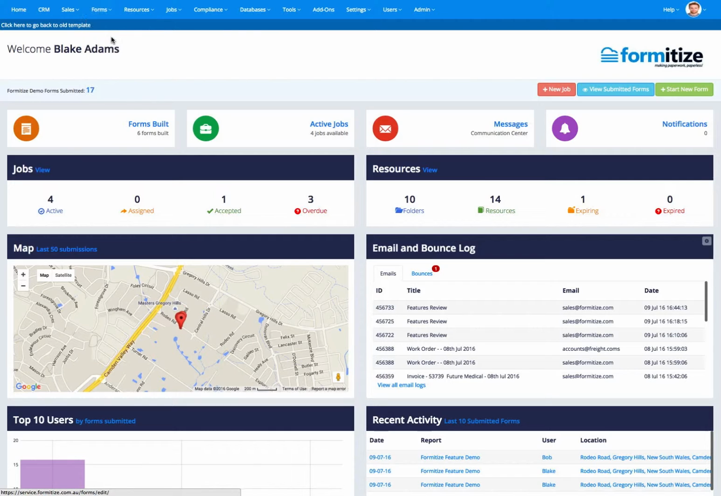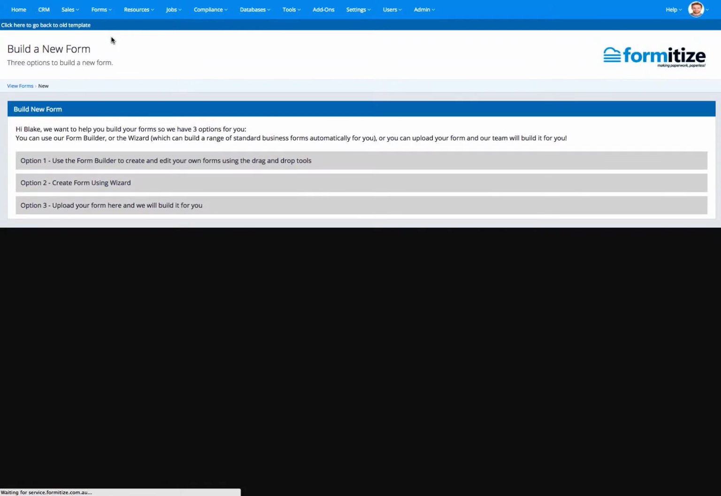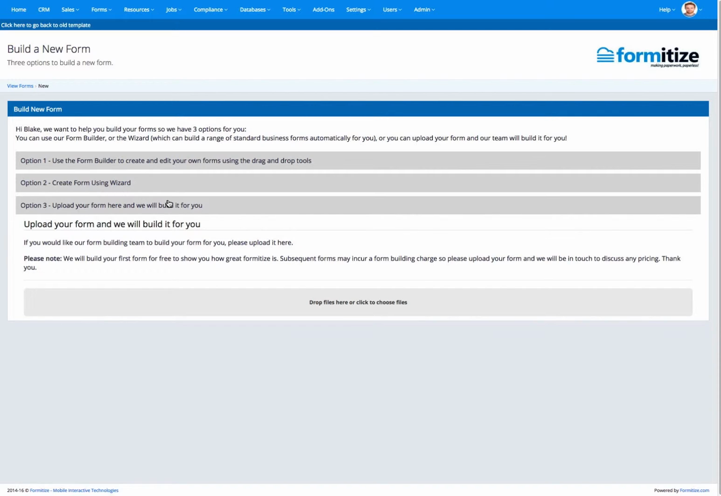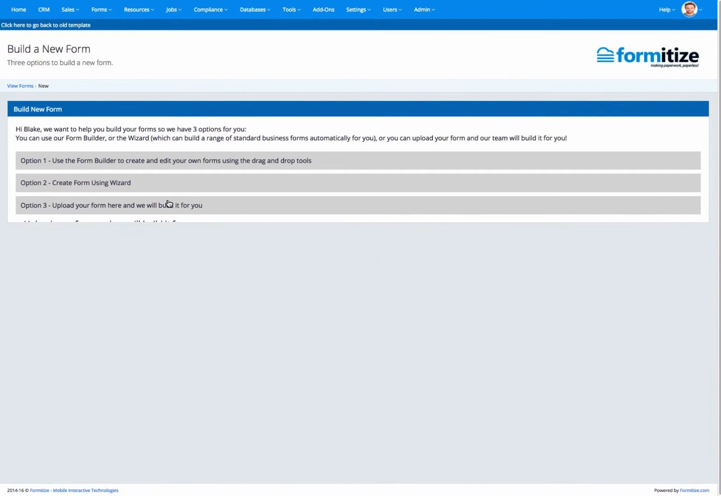So very quickly, let's pop in and see the build edit forms. And here you'll see that you've got three choices. You can use the form builder to create and edit your own forms using the drag and drop tools. Really simple to use. You can create forms using our wizard, or if you don't like either of those two, you can upload your form and we'll build it for you. So three really simple options there for creating your own forms.